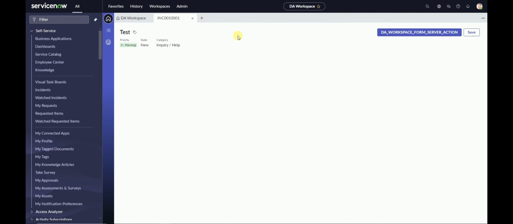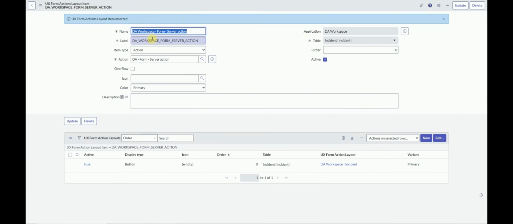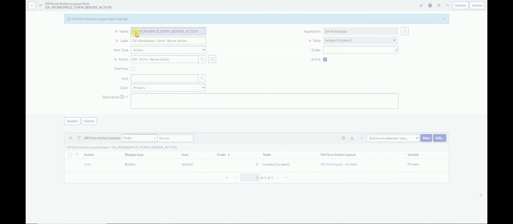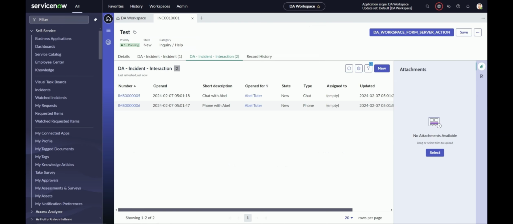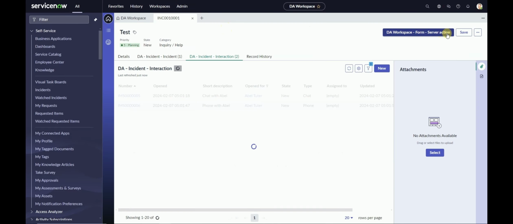So our action should be there, is there, and I switched the label and name obviously, so I need to change it. Okay, and let's refresh again. And here we go.